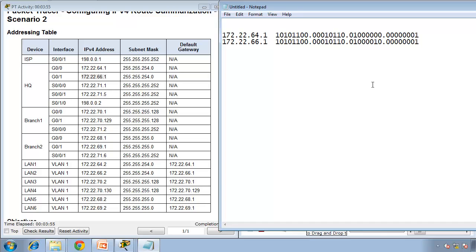Now we're going to find out up to what bit these two addresses are the same. If we have a look, the first octet is the same, the second octet is the same, and on the third octet up to this bit is the same. So you can divide there, and then we're going to count them. We have 8, 16, 17, 18, 19, 20, 21, 22. So 22 bits are the same.